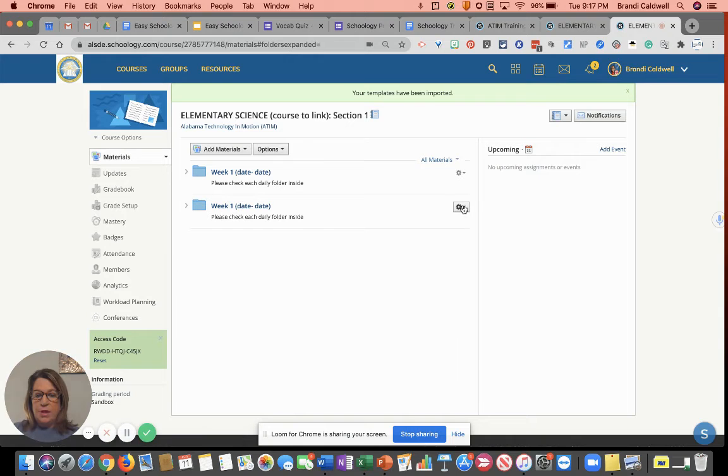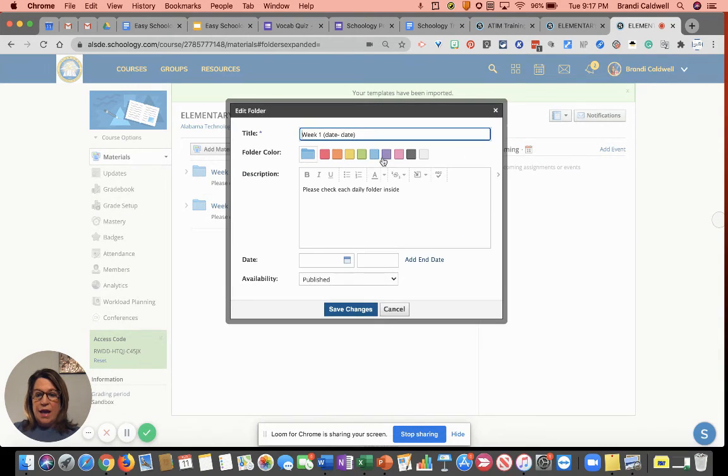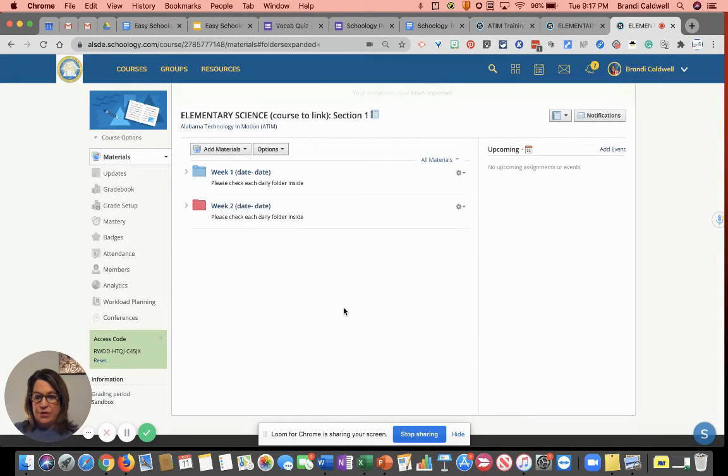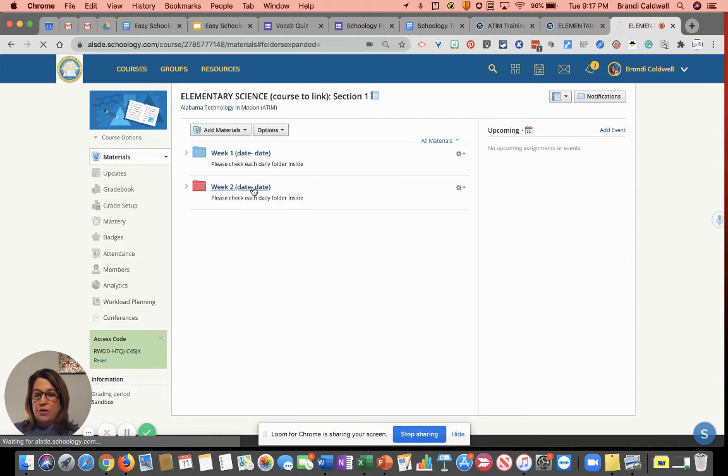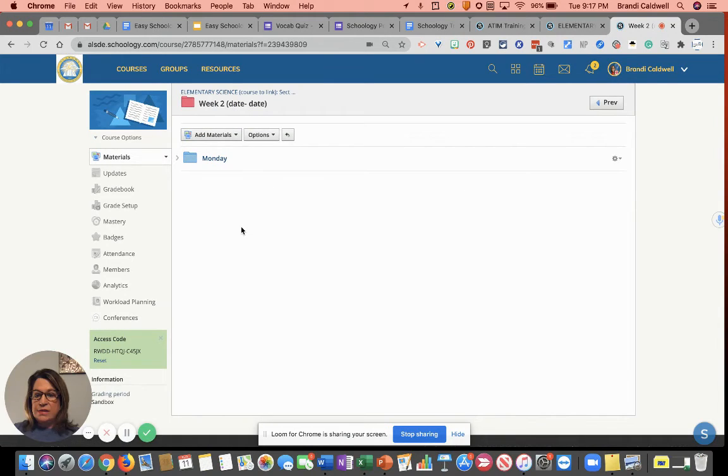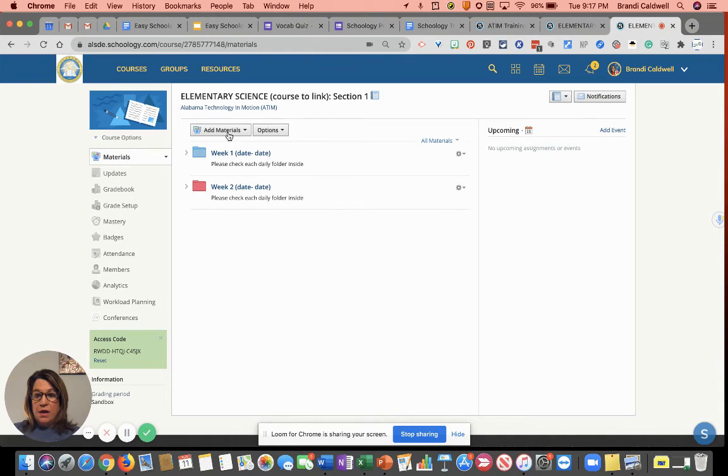Now I simply go to the gear and change it from week 1 to week 2 and save the changes. Now notice there are my daily folders, and I only have the one created there, but I've got all those daily folders ready to go. So at the top of my course, I would just continue to import resources and update that week number, and it's going to save a lot of time.